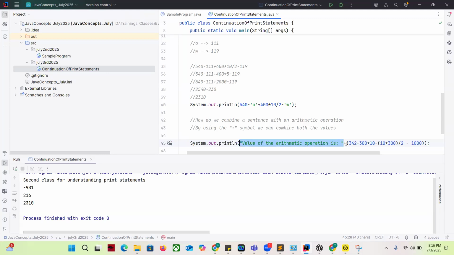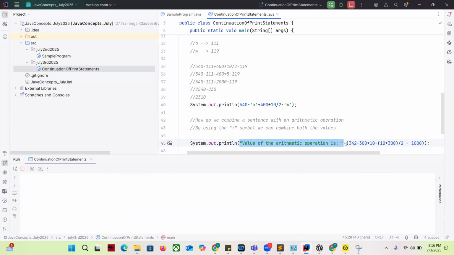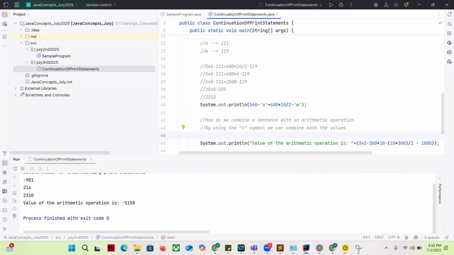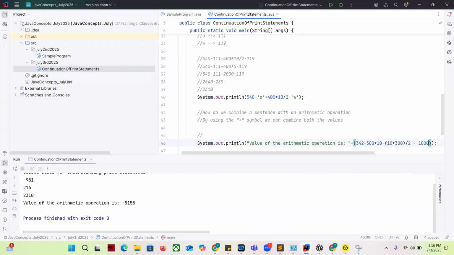Minus 5158. Rahul, you're using a calculator or you're just using a normal? No, sir, I'm just applying my own logic. Okay. Got it. So what is the final answer you're telling? Minus 5158. Okay. 4685. Minus 5158. Okay. How is it minus 5158?